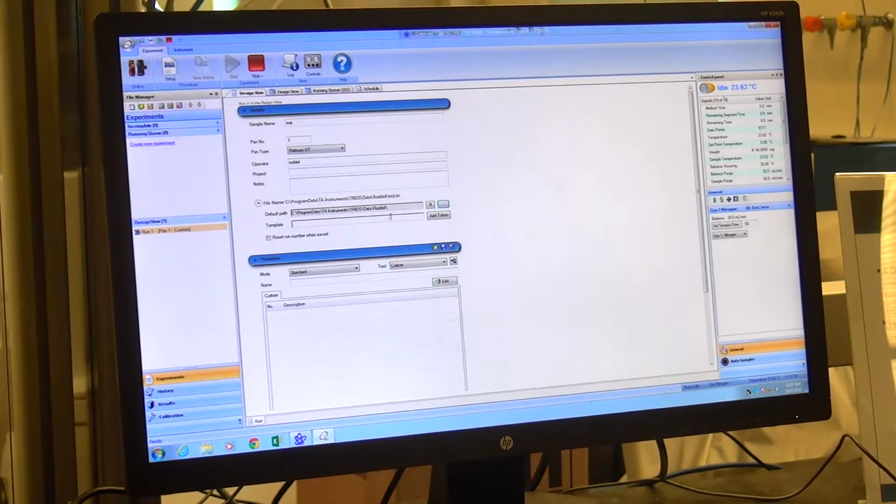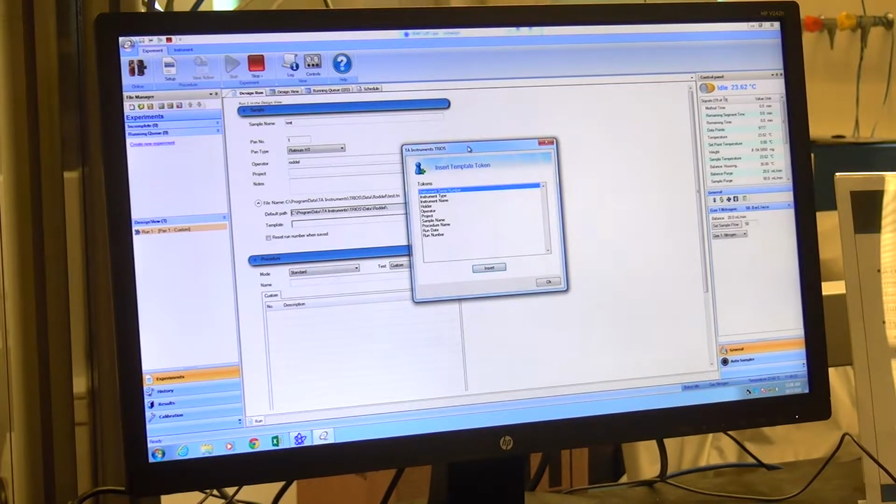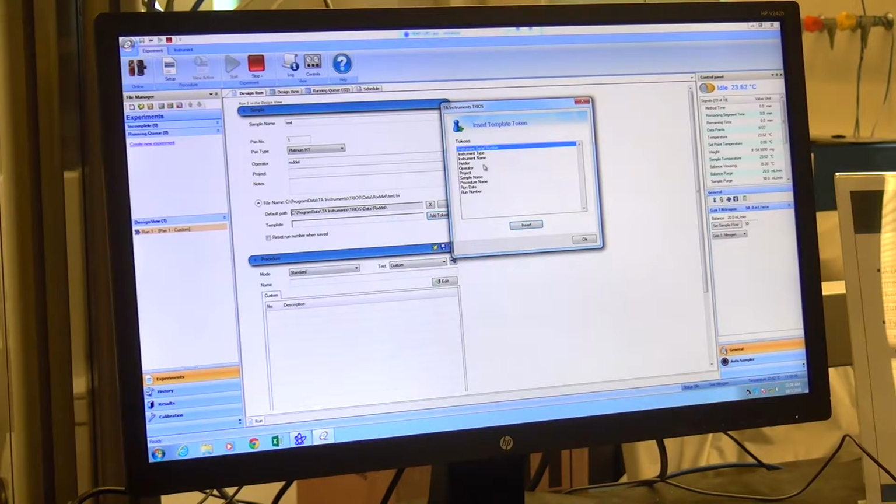So by default, the file name is the sample name. Whatever you type in the sample name box is going to be what the file name is. If you have a file name convention, there's a somewhat simple way of placing it in here, and that's this template window right here. If you hit add token, you'll see we have some little placeholders, and some of these placeholders are the same ones right on this list up here.